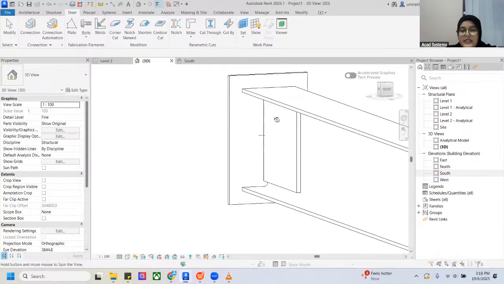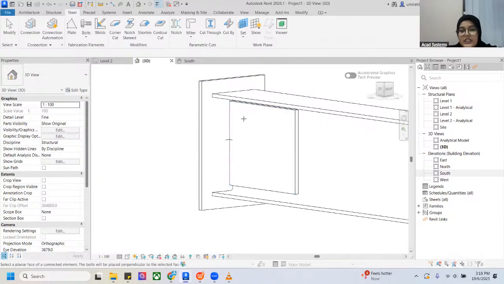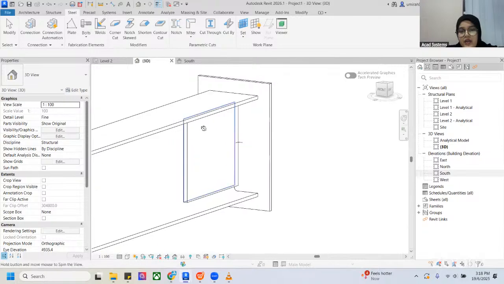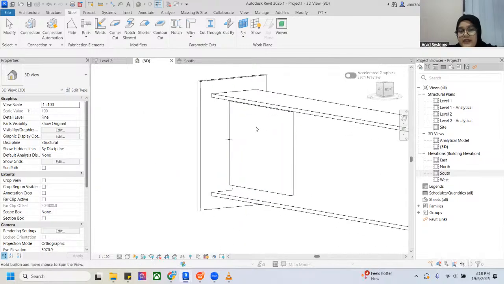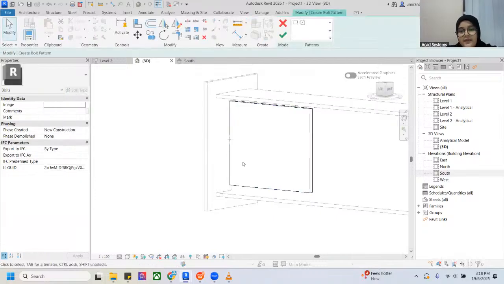Next one, Revit wants us to select the face of the connection, which is the front of the bolts. Okay, you want the bolts here, or this is the front of the bolts, the face of the bolts. So I'm going to make sure it's this side that is going to be the front of the bolts. So I'll click on this plate face.